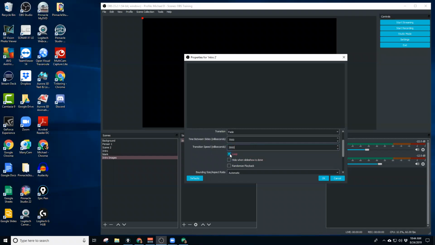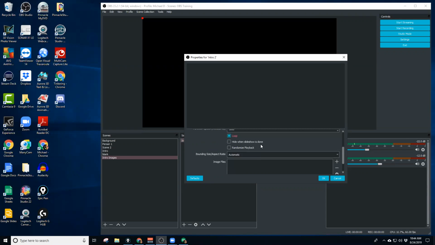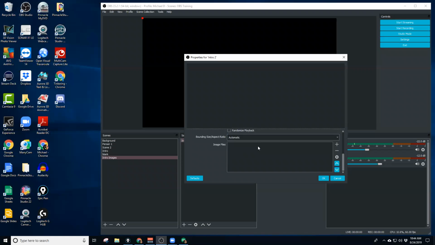And you can have it loop. Right now you can see the blue, you can make it loop. So it's just sitting there doing that, or you can just make it one time, depending on how many pictures you actually put in here. Now this is really cool.